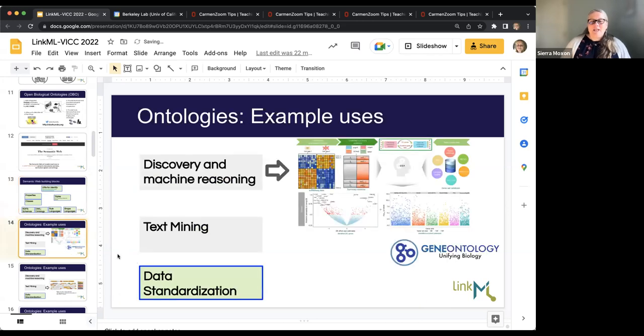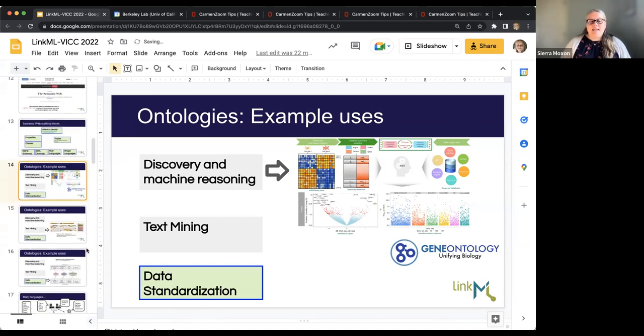And as I was mentioning, you can really do a lot with ontology annotations. You can use them for machine reasoning and discovery. You can do enrichment analysis over the course of a data set annotated with ontologies.